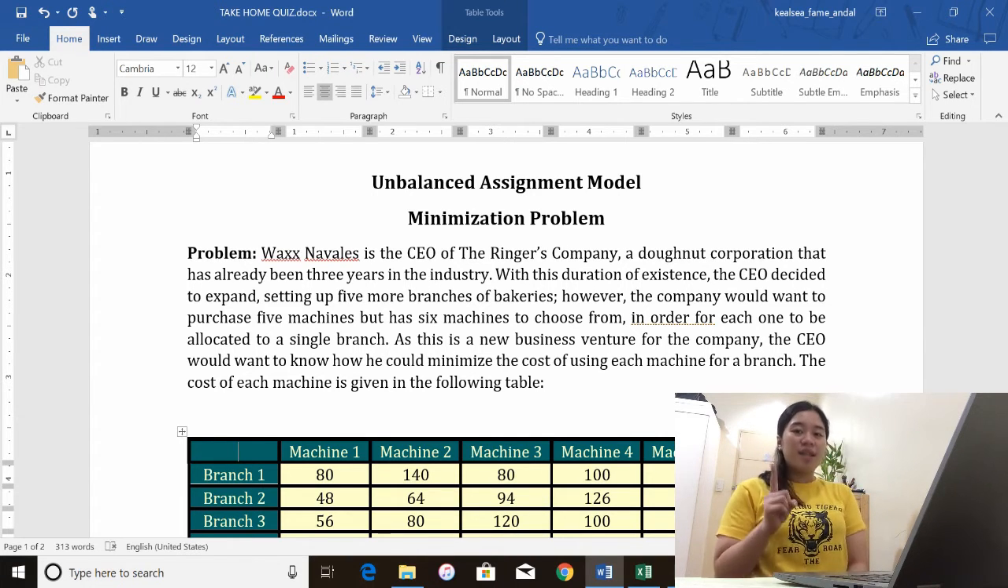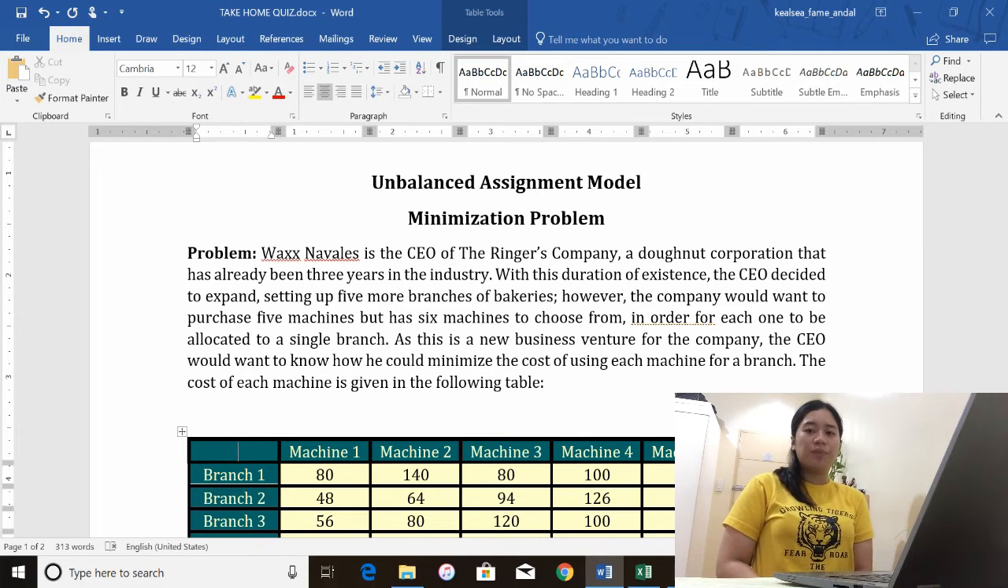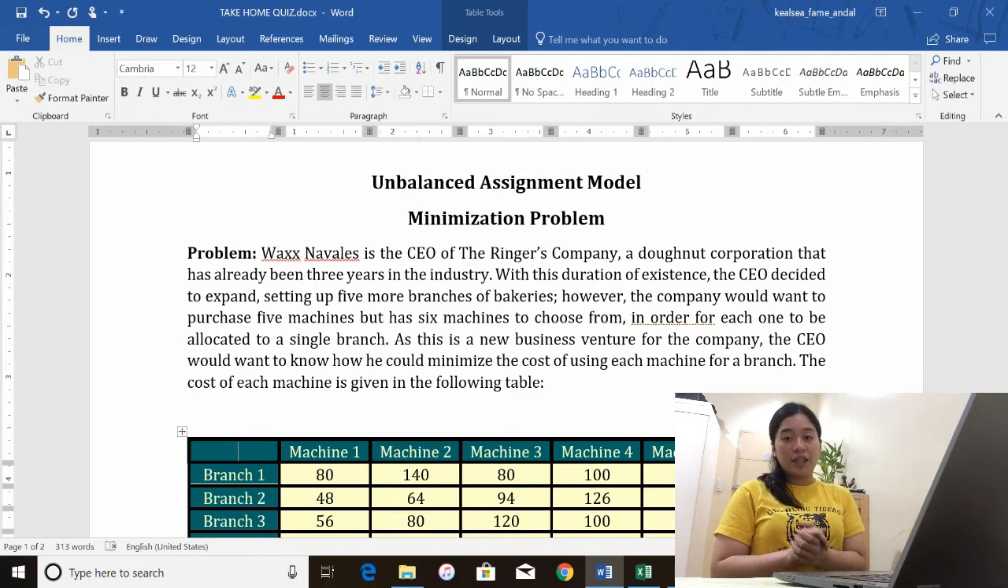But first, what is this unbalanced assignment problem? Well, this is a special case of an assignment problem wherein the number of rows and the number of columns are not equal. However, we can still solve this by either adding a dummy column or a dummy row, and we shall input the value of 0 as its cost or profit. So, without further ado, let's move on to our main problem for today.